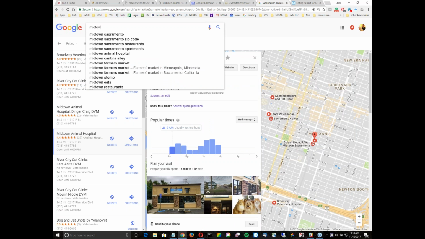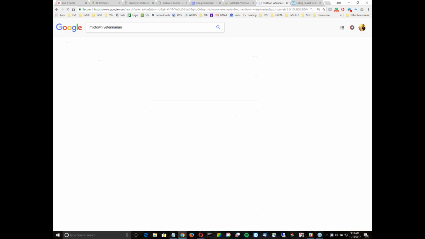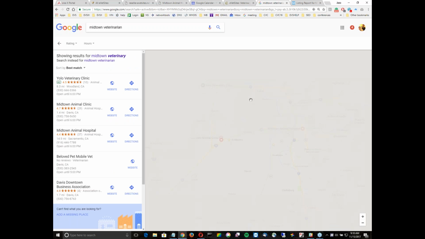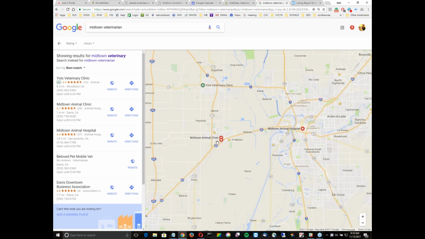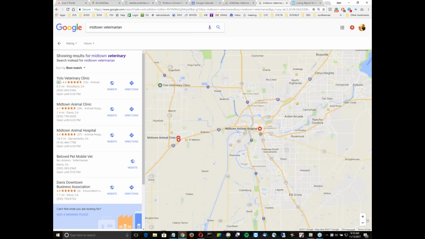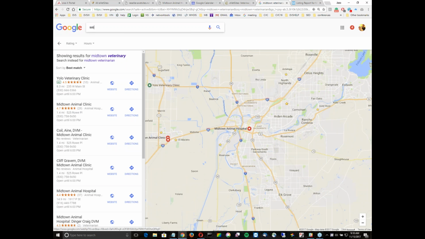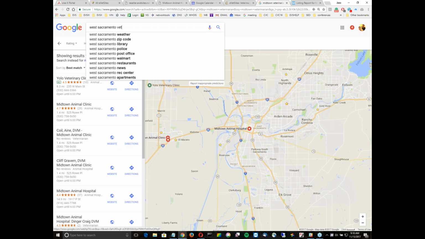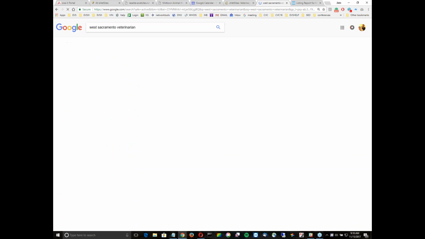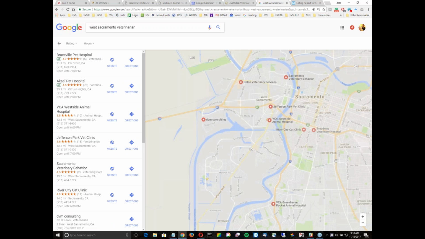So if I do something like this, well, here's two, because I'm in Davis right now, and then there's this one right here. So where you're searching from also counts. So there's all these different factors. Don't worry, and I say this because it's important.